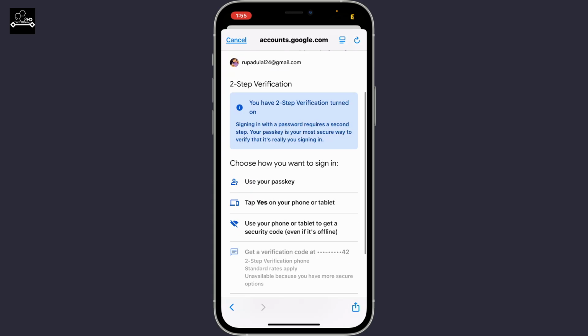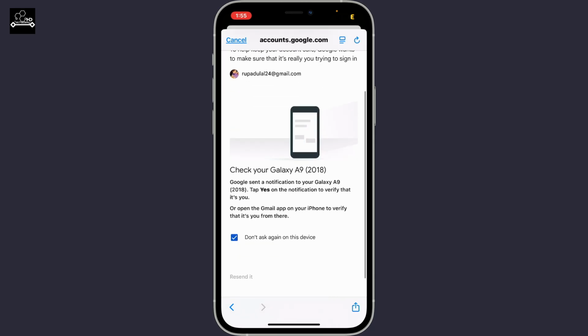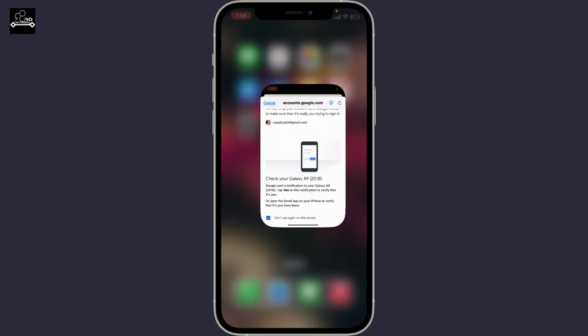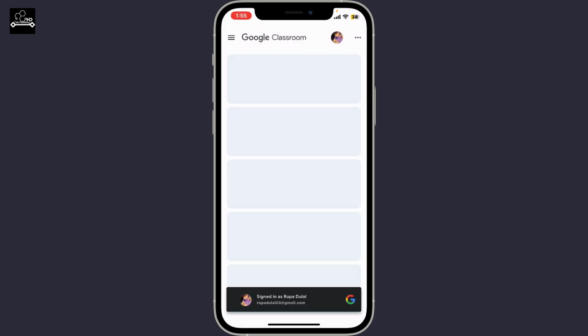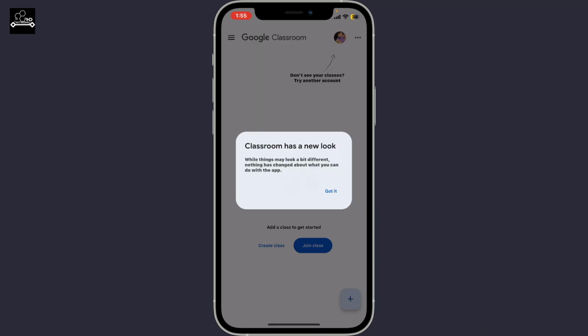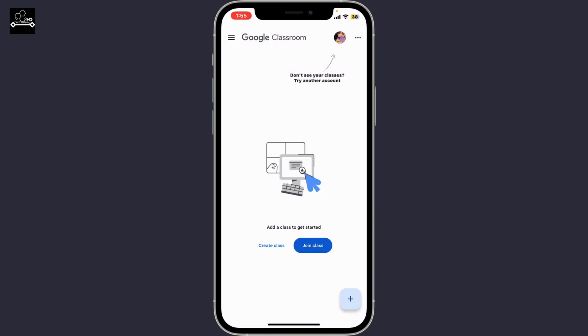And then, if you've enabled two-factor authentication, you can go through it and complete the two-factor verification process. Once you complete it, you will then be able to sign in to Google Classroom with your selected email. Once logged in, you can then join classes or create your own class on Google Classroom.